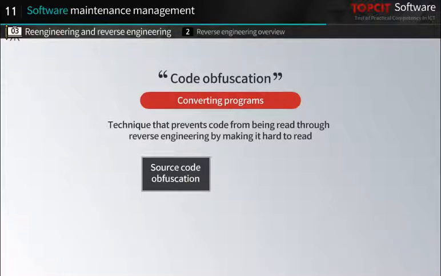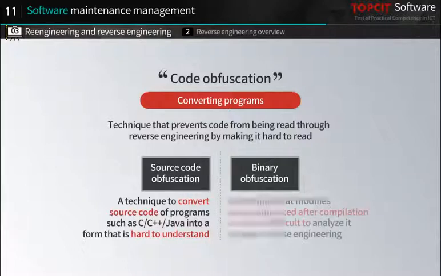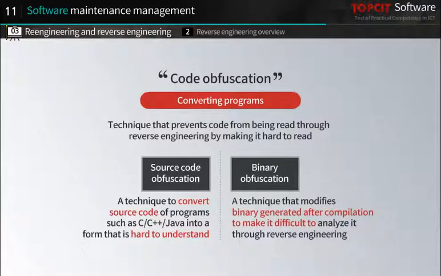Obfuscation can be largely divided into source code obfuscation and binary obfuscation depending on the obfuscation target. Source code obfuscation is a technique to convert the source code of programs such as C, C++, and Java into a form that is hard to understand. Binary obfuscation is a technique that modifies the binary generated after compilation to make it difficult to analyze through reverse engineering.